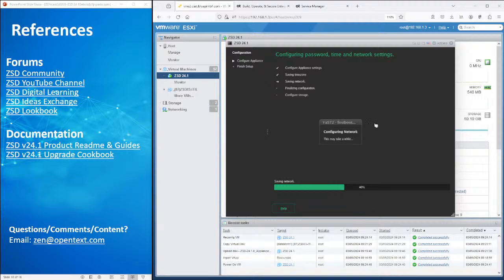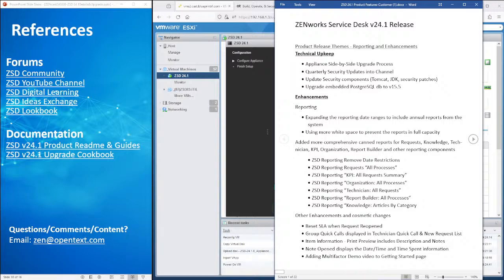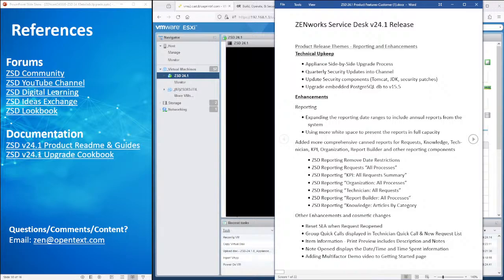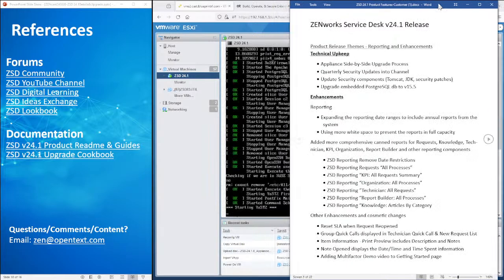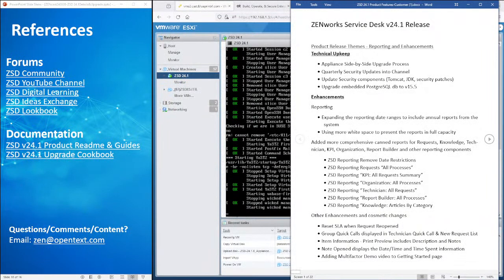So we're going to wait for this to come on up. While we're doing that, it may take a little bit to finalize this. So I'm going to bring up the Service Desk 24.1 release, and we'll let that run in the background as it starts up.